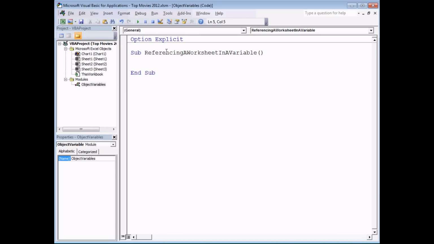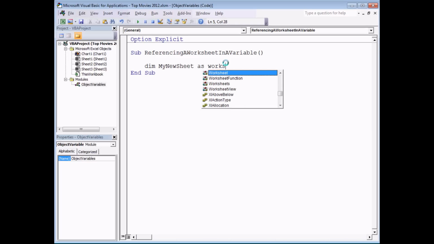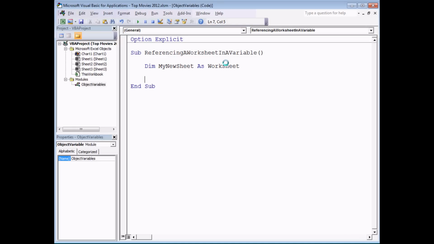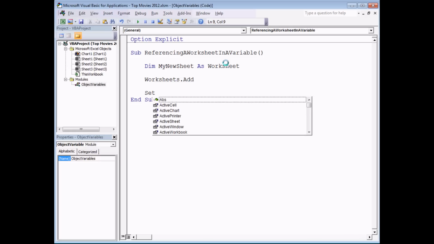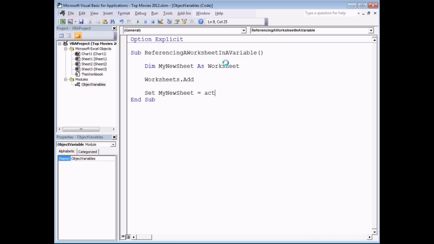So back into the VB editor, I've already begun a new subroutine called referencing a worksheet in a variable, and the first thing we need to do is declare a variable. I'm going to call it myNewSheet, which will store a type of object called a worksheet. What we can then do is apply the add method to the worksheets collection, and that will generate a brand new worksheet, but we won't know what its name will be. We do know that it will become the active sheet whenever we insert a new one. So once we've inserted it, we can set myNewSheet to be equal to the active sheet. So at this point we don't actually need to know what its sheet name is at all. It doesn't really matter. We have a simple reference to it with our myNewSheet variable.